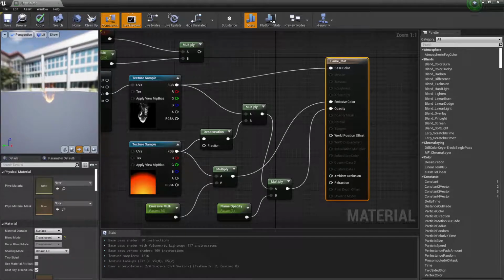So we're getting there. We have an animation, but we still need to have this thing work in the world, because right now this is just a material, so it's not really doing anything for us.